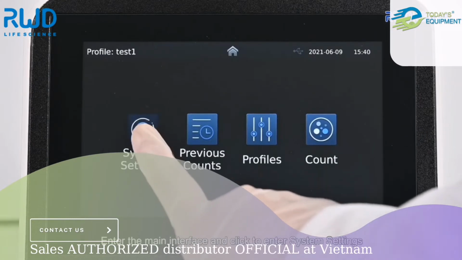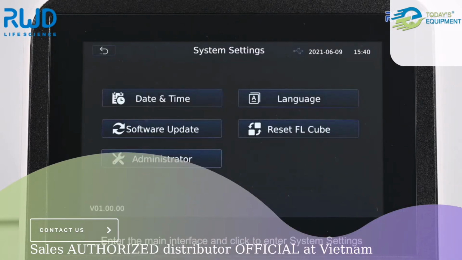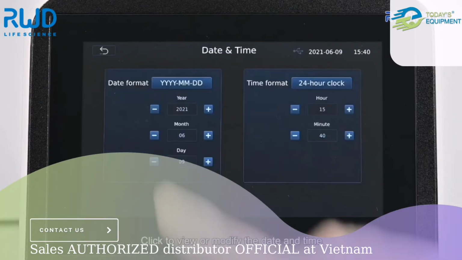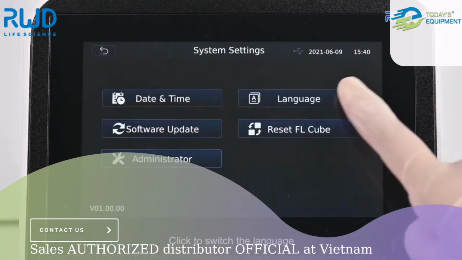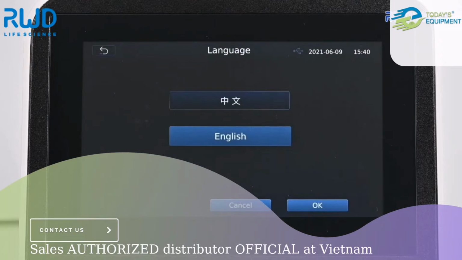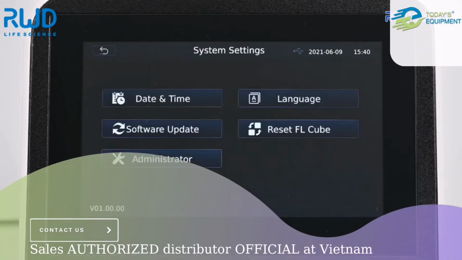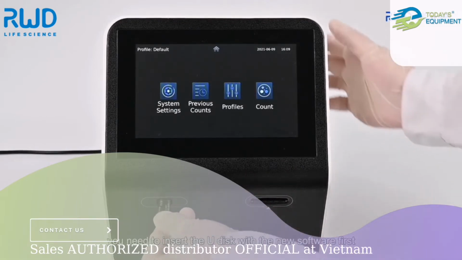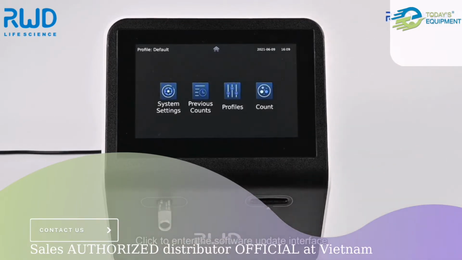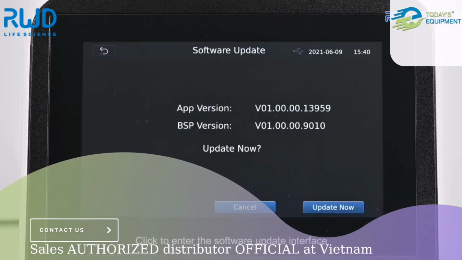Enter the main interface and click to enter system settings. Click to view or modify the date and time. Click to switch the language. If you want to upgrade the instrument software, you need to insert the U disk with the new software first. Click to enter the software update interface. You can view the current system version.